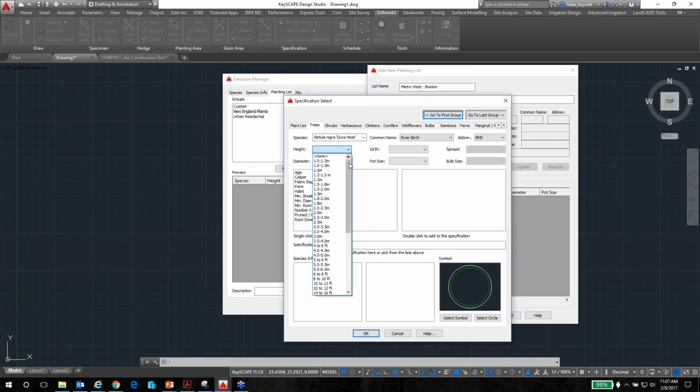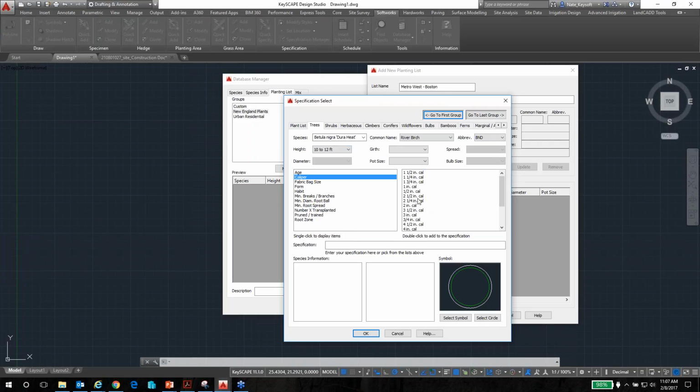Let's add a height as well. So nursery stock would probably be somewhere in that size. Caliper, let's say 2-inch, and let's say it's multi-stem. That would be multi-trunked probably, but that works for now.